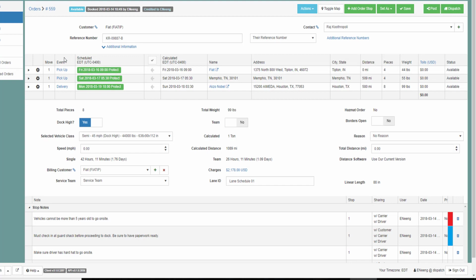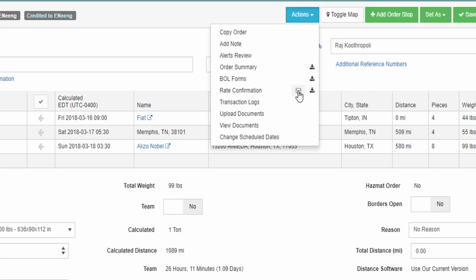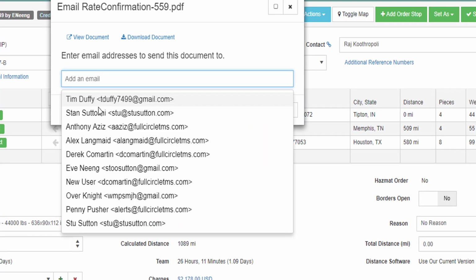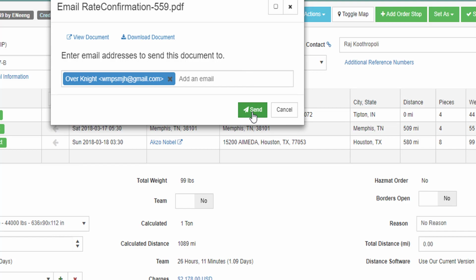Here is a sample order with 2 pickups and 1 delivery, billing to Fiat. We go to the Actions drop-down, find the rate confirmation, and click on the email icon. This opens up a screen where we can select our customer's email address. We can add as many email addresses as we want and then send the document.